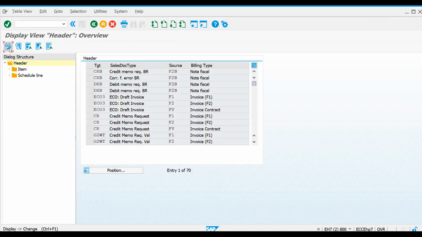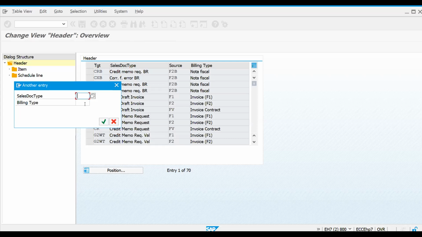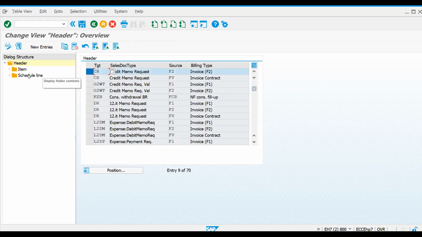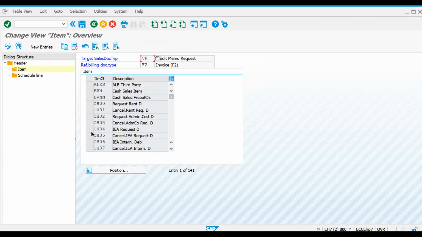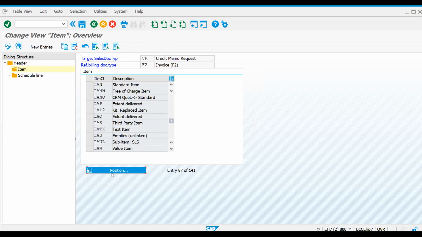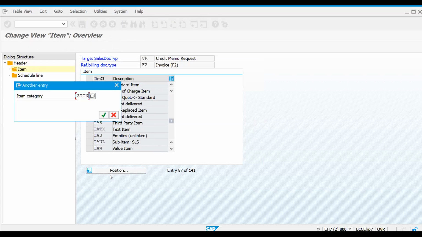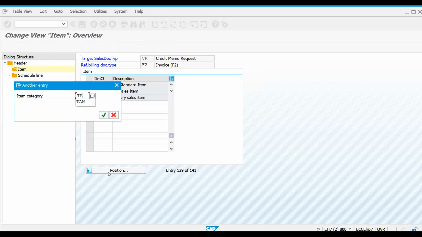So now go to the change mode. Let's click on the position. Your billing document type is F2. From F2, while copying your credit memo, you are getting this error. Let's select this. Go to the item. If you see item categories, TAN is there, but you don't have GTETN, your created item category. That's why it's showing an error.